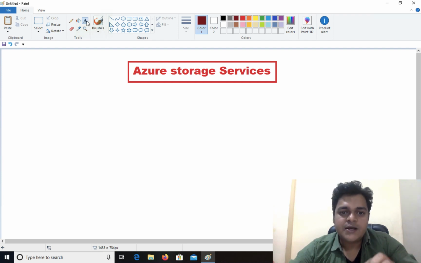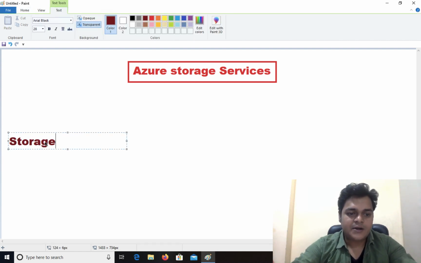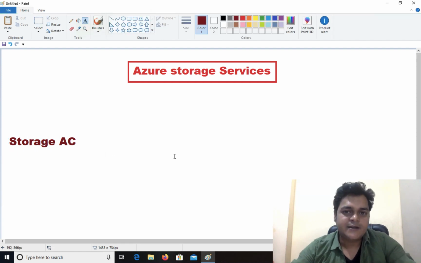To perform the tasks related to storage services, you need to open your Azure portal and go to the storage part. Under storage, you need to create one storage account. Firstly, let's understand the theoretical part. First of all, you need to open your portal and create one storage account. Basically, a storage account is a container that contains the services related to storage management.